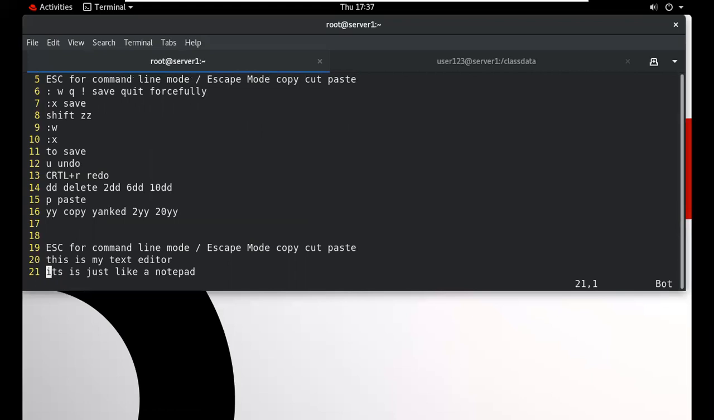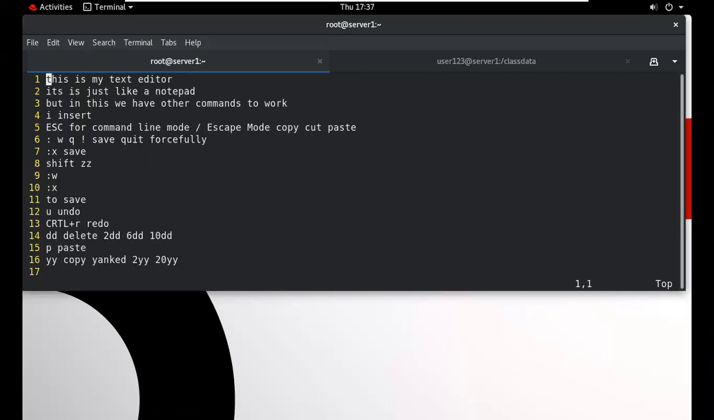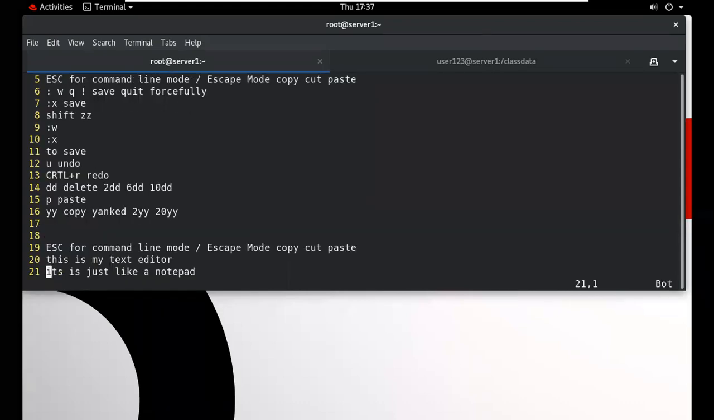We want to move to the first line, type 2 times g. So it is our first line. And when you type G in a capital letter, what will you do? Type shift then g. It will convert to G in a capital letter. So this is the last line.